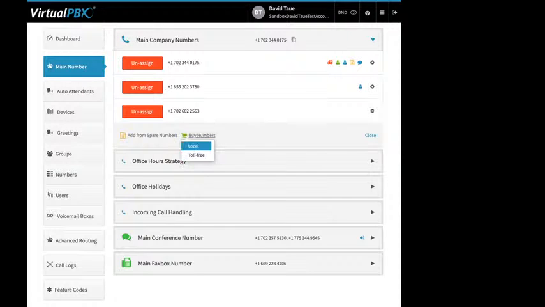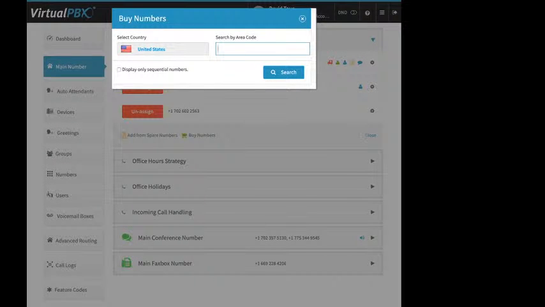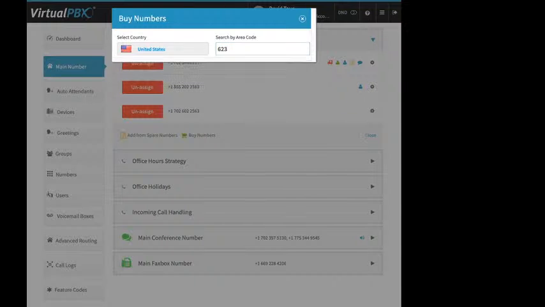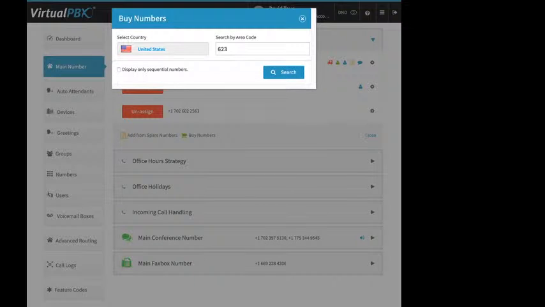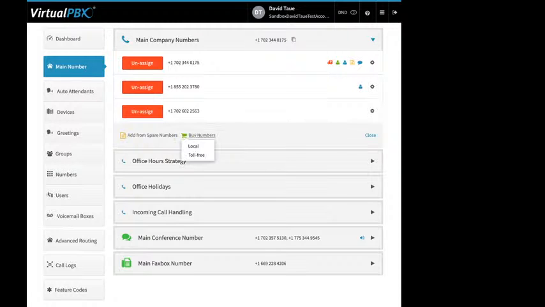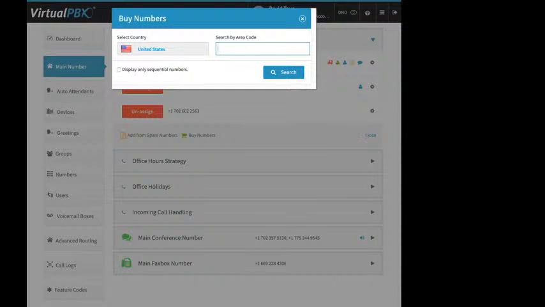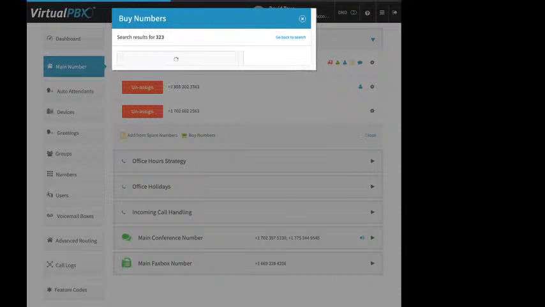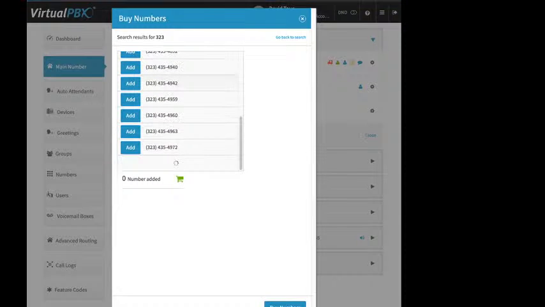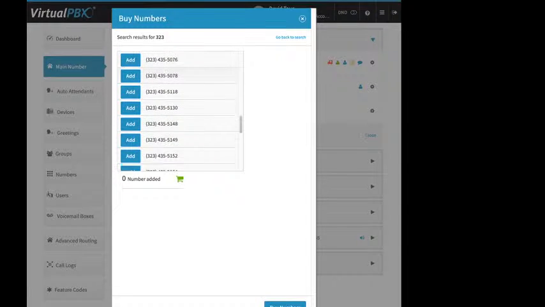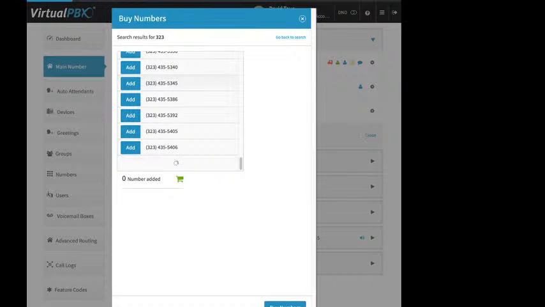You can also buy numbers. You can buy local or toll-free. So for local, you need to enter an area code. 23. Oops, nothing there. I don't even remember if that's valid. Let's try that again. 0323. So see here, you'll see a list of available phone numbers. If you scroll down, more will populate. And then you would simply click to add it to your cart.